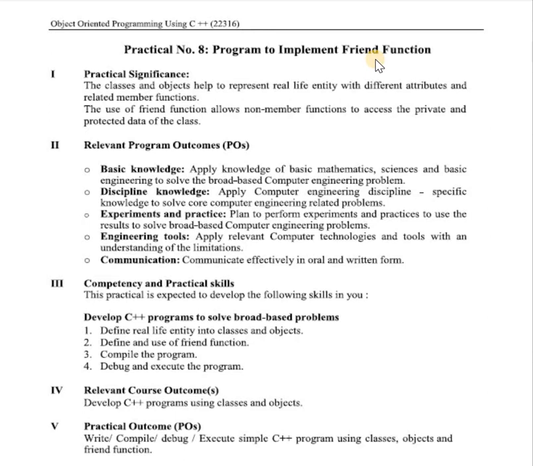And the friend function is defined by using the keyword friend. This is the basic introduction to the friend function. Okay. This is the practical significance of this practical. The classes and objects help to represent real life entity with different attributes and the related member functions.